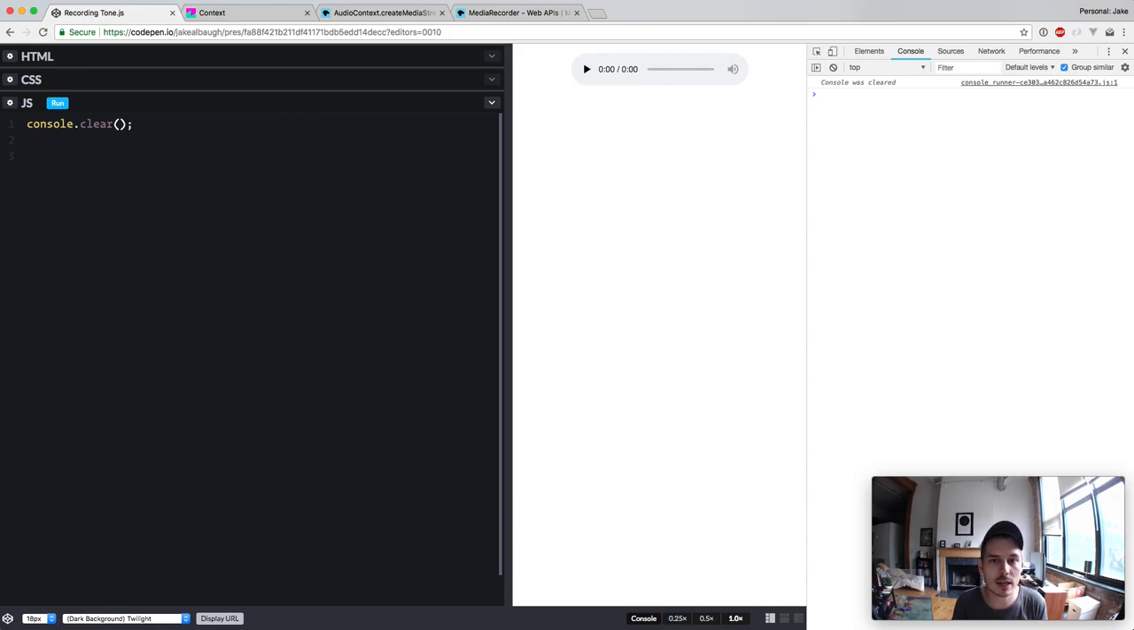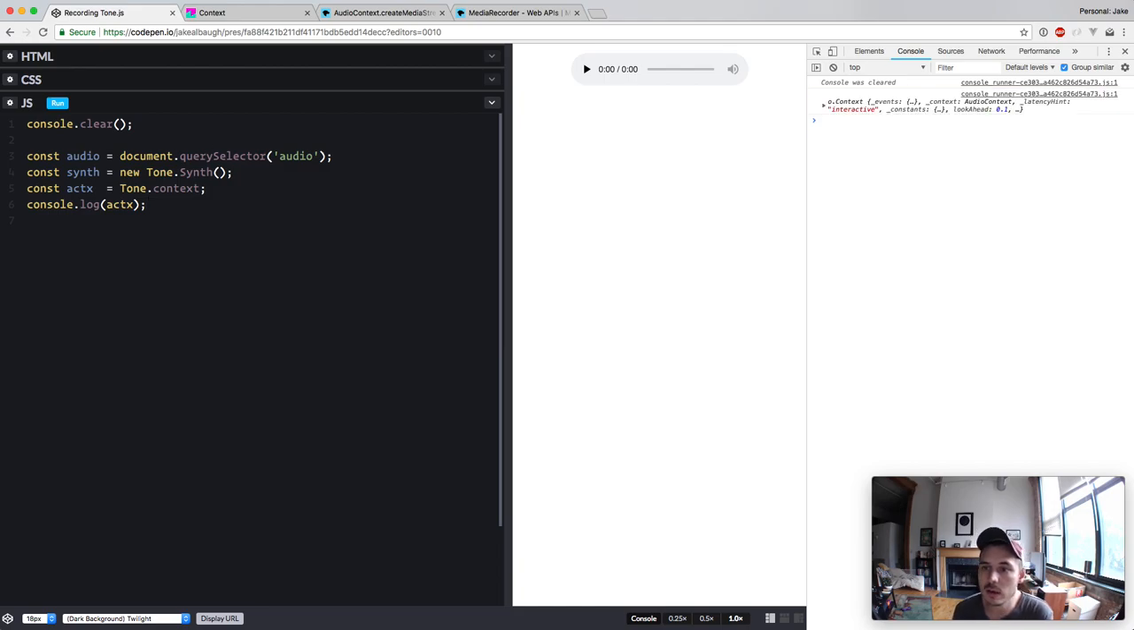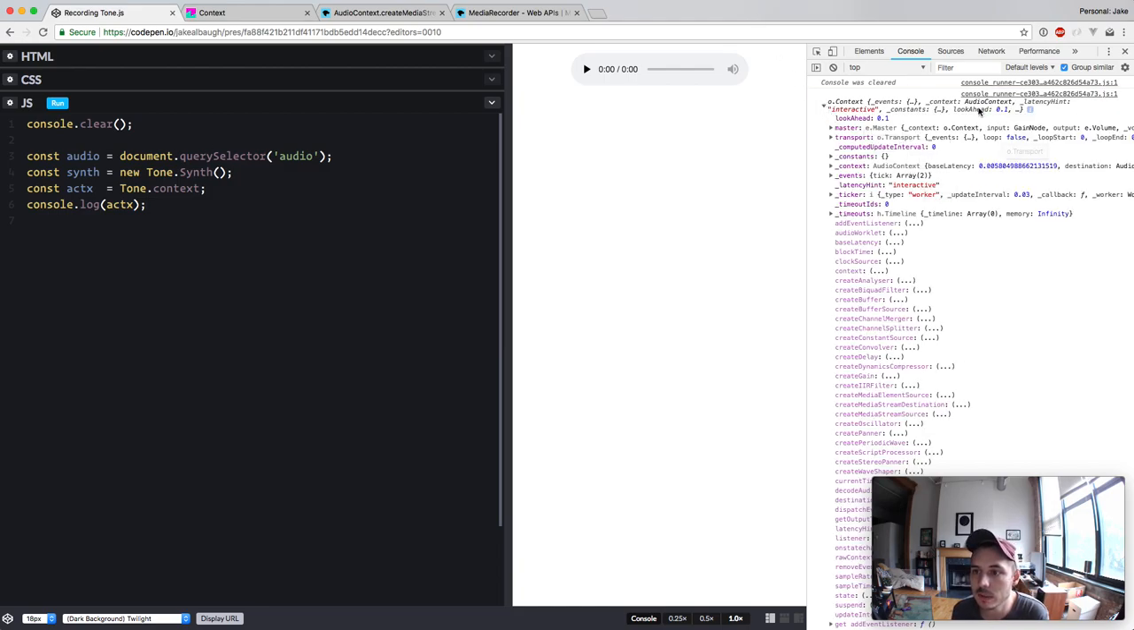Let's first set up a couple constants here. So audio is document.querySelector audio. So we need that audio element. Let's make a synth to make noise, new Tone.Synth. And then let's say const audio context equals Tone.context. So Tone.context is gonna return an audio context. Let's actually look at it. console.log actx. So we'll see here. All right, so this is an audio context object.